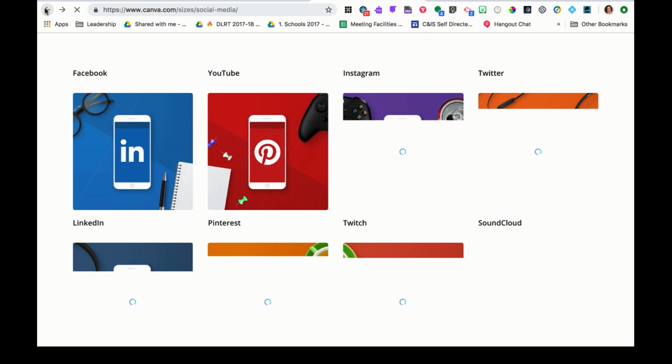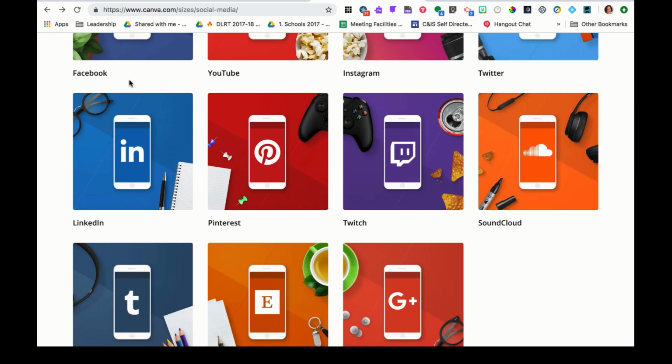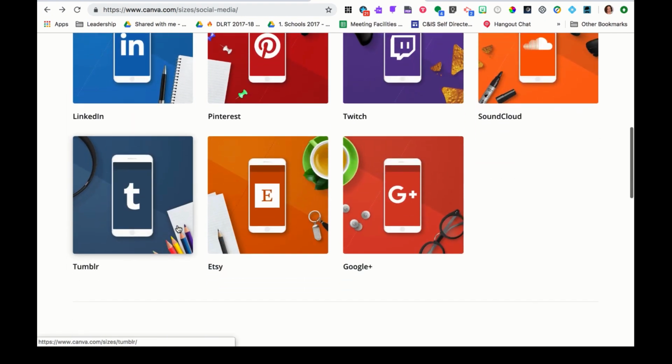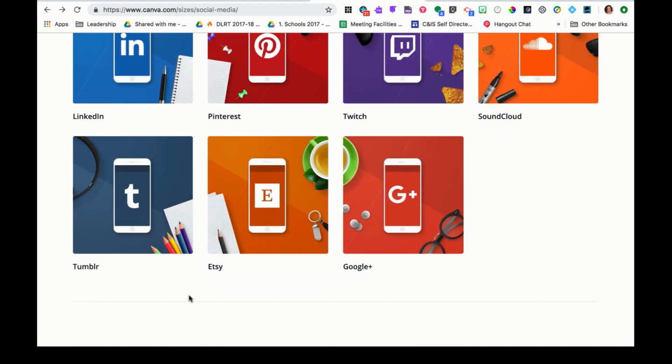This gives a chance for students to create a social media campaign or social media design based on the account that they're most interested in designing for.